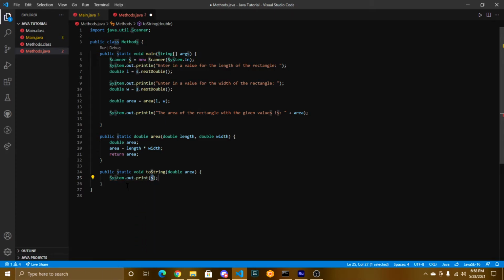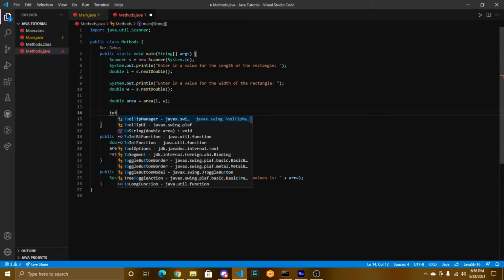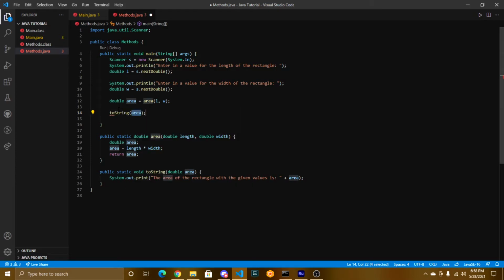System.out.println, and we're going to just copy literally this, and we're just going to put it right here. Because essentially we're performing the same exact thing, we're just doing it in a method and in one cleaner line. So say we wanted to call this again, we don't have to write out this whole line again, we just write out toString and we pass in an area. So literally we just delete this, and we call the toString method, and we just pass in our area.